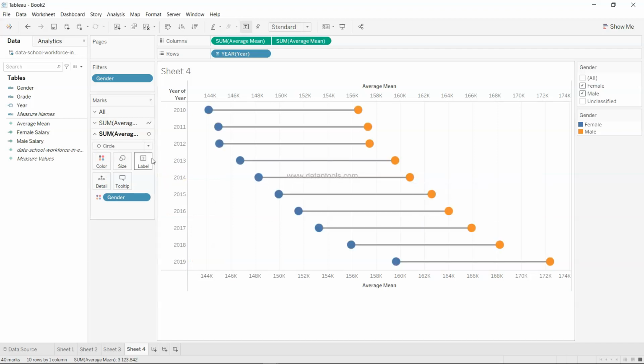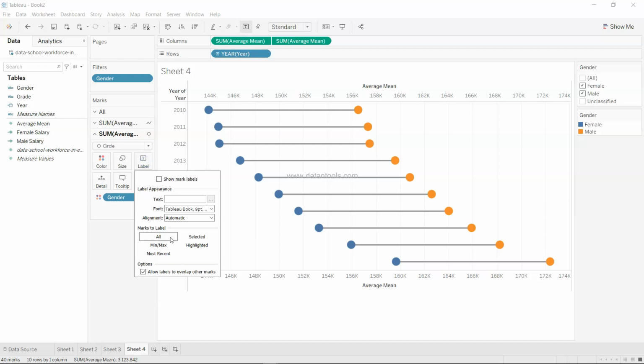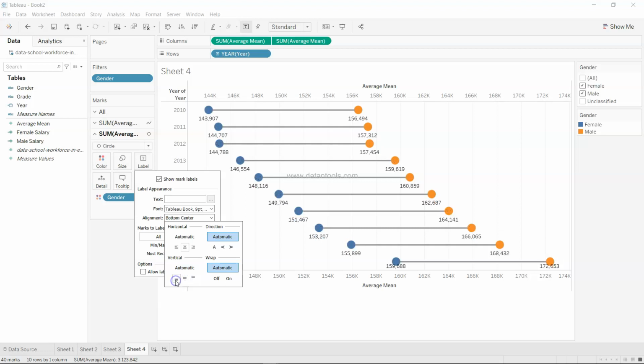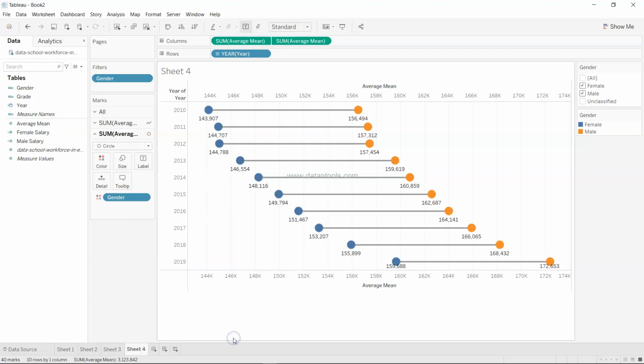So a lot of different options that we can choose, but for now we can basically have it like all, and I will change the alignment to center and maybe below there. That way it will show it properly as to how the values are changing over a period of time for female and male. Along with this visualization, it will also be great to show the difference between these two values as to how the gap is.